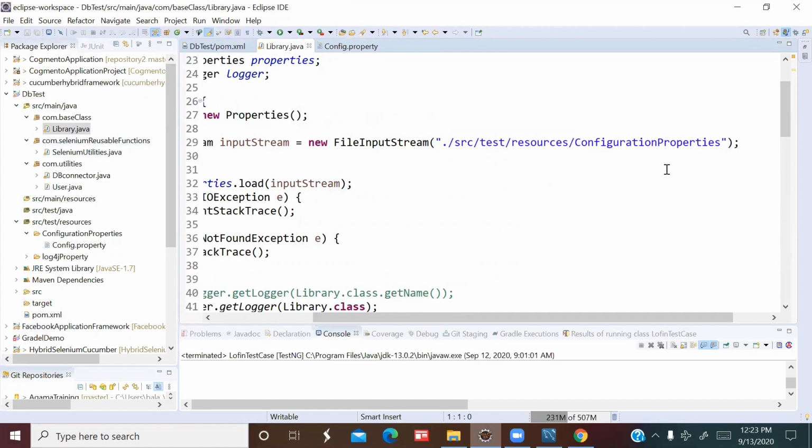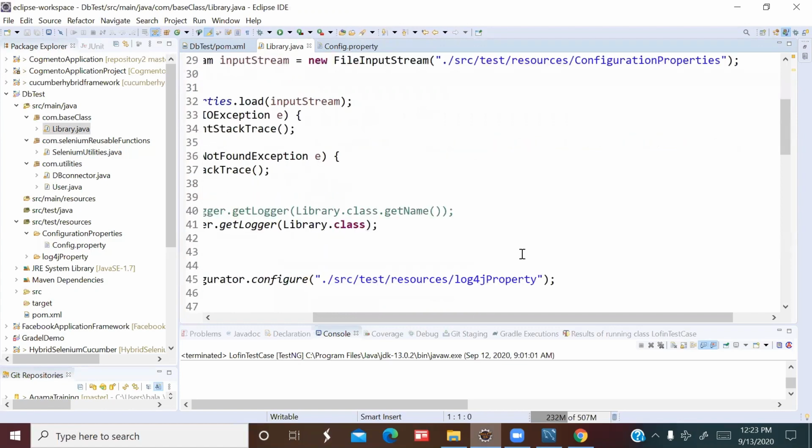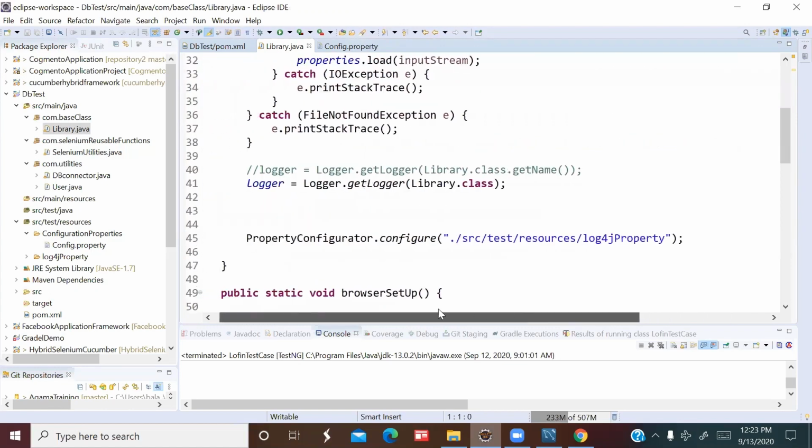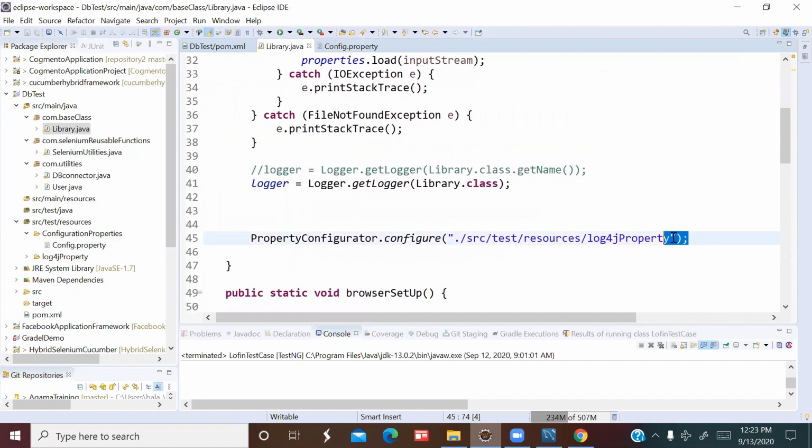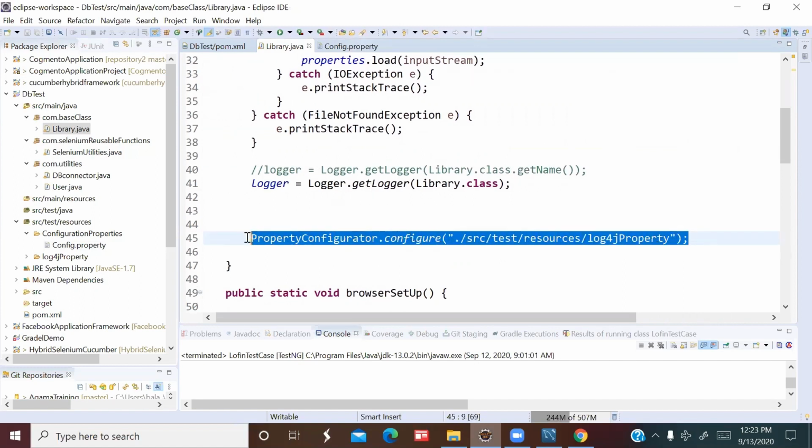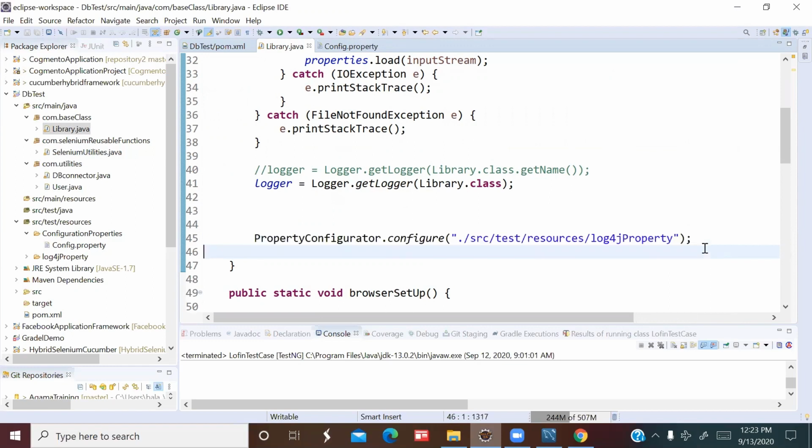And I've done log4j also. In our script, the log4j property we are using like the config property, and in the configure method I gave the log4j property path also here. So this is the basic browser setup code which we all know.